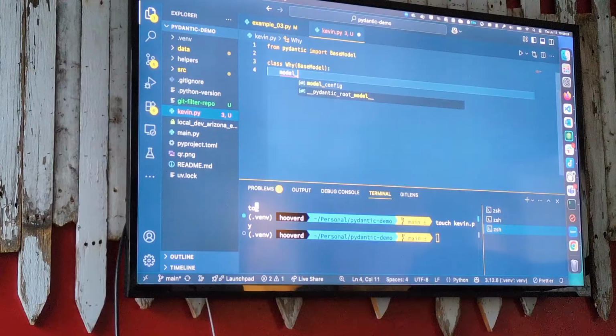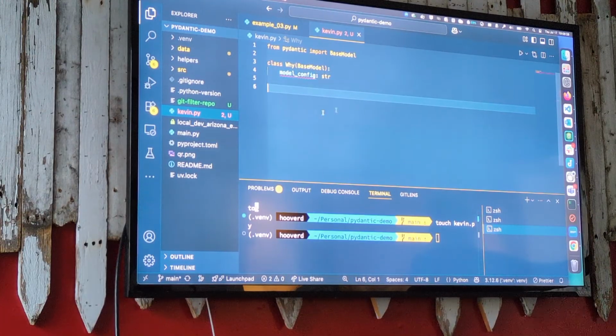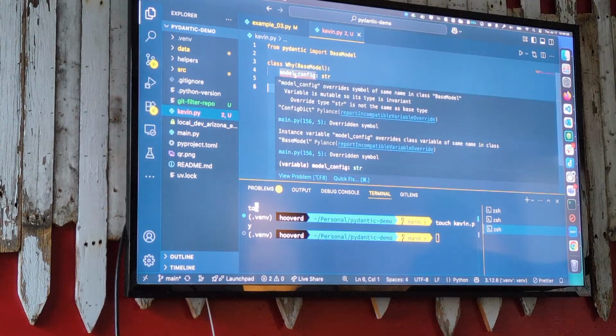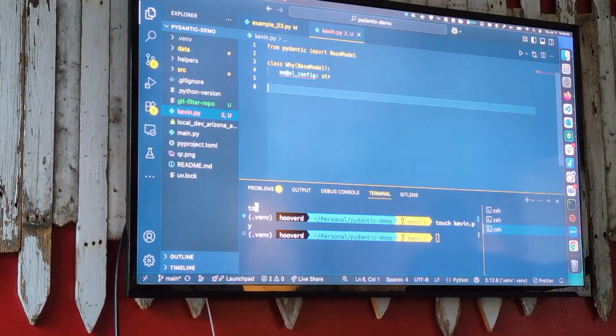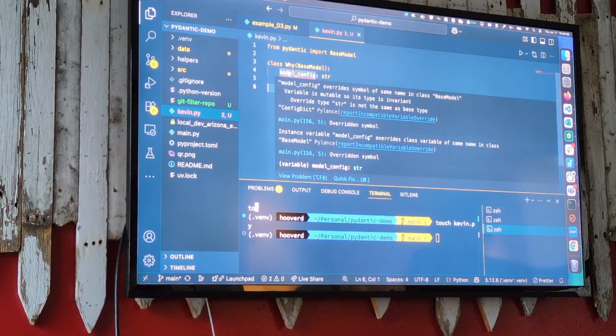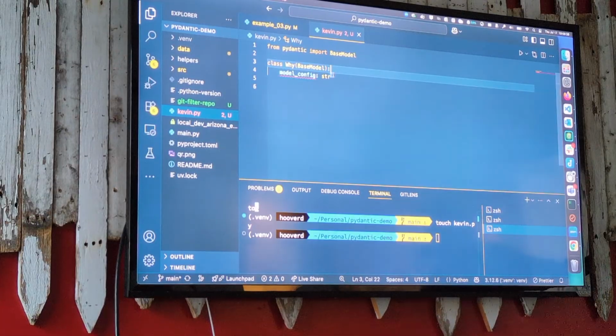Okay, so we just say model config. Yeah. And it is a string. It just complains that you're overriding something in the base class tag. Okay, so it complains. Cool. Yep. Now I know. Thank you.